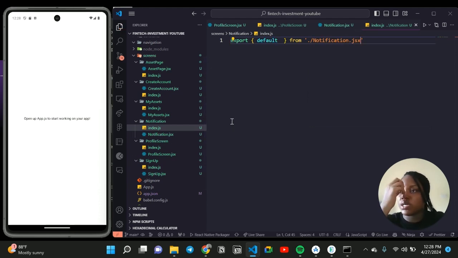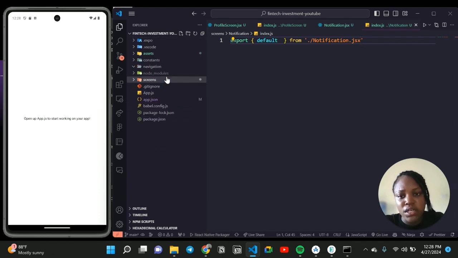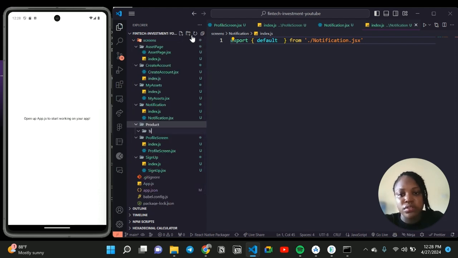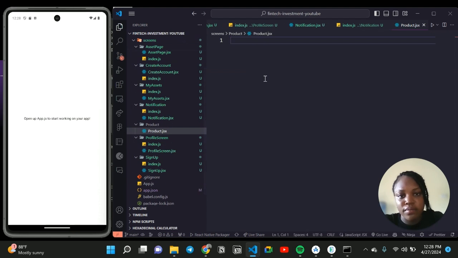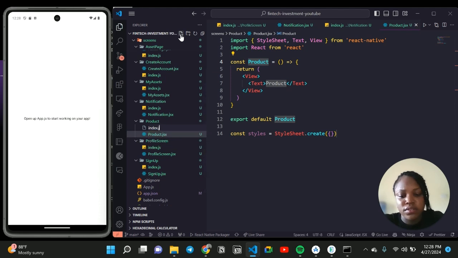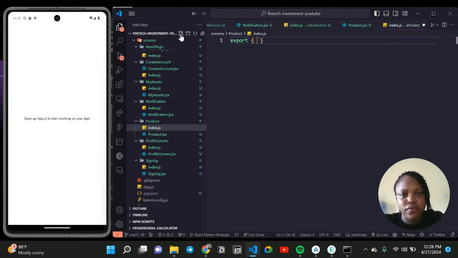Another one that we'll be having, we have the products page and the transaction page. So products, so product page, transaction page. Okay, let's just do it. Product.jsx, RNFES, and index.js, export default.